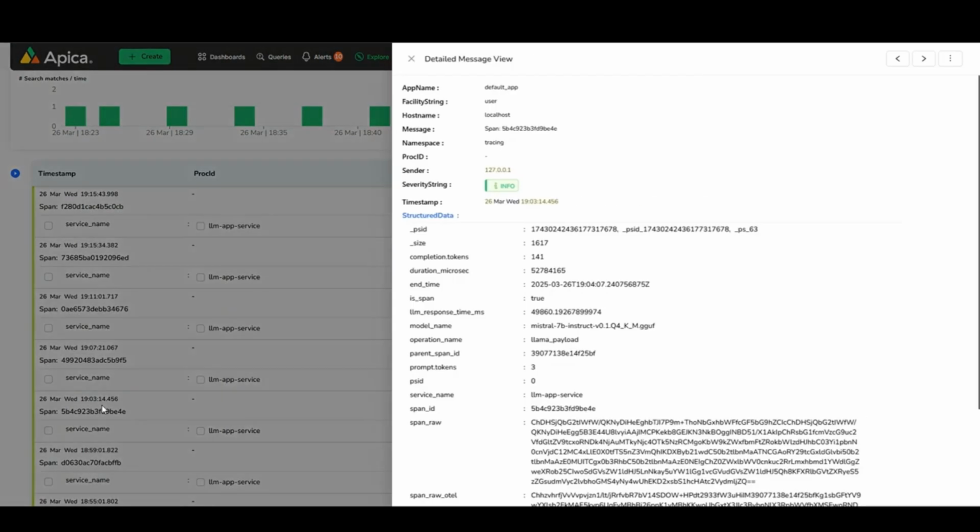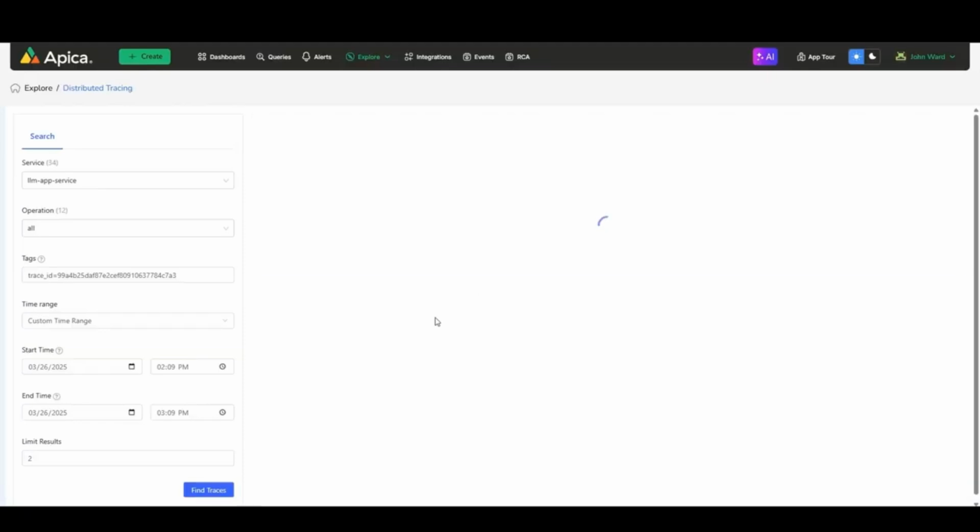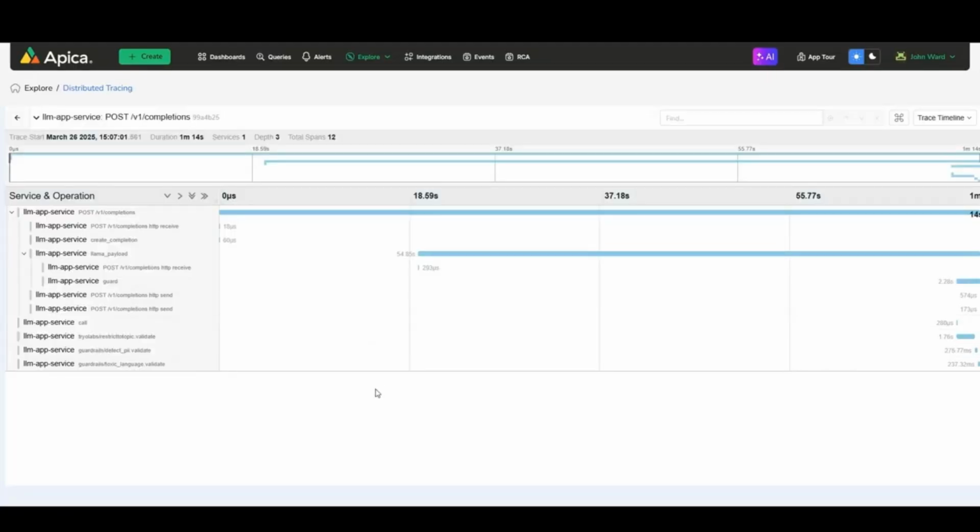We can see some helpful data in the trace such as completion and prompt tokens, model name, but what we care about is the long LLM response time here. Let's investigate a little more and see the actual API calls being made. Simply by clicking Find Trace, it'll take us in deeper and give us a better understanding of what's happening on the back end. This is a breakdown of all the API calls made during the call to the model.